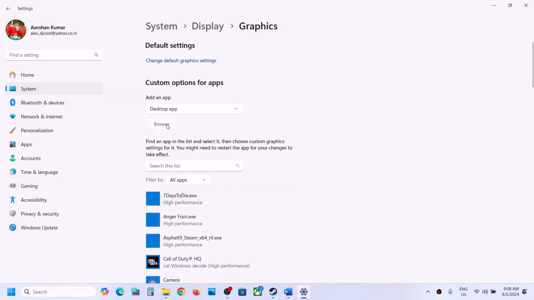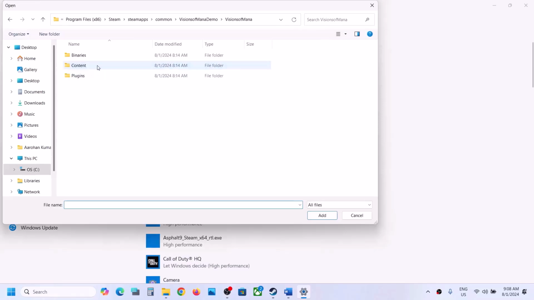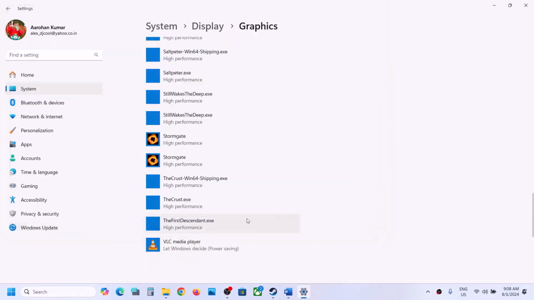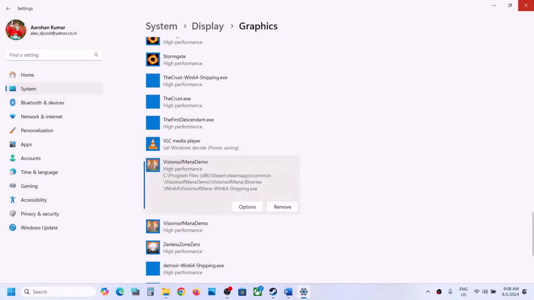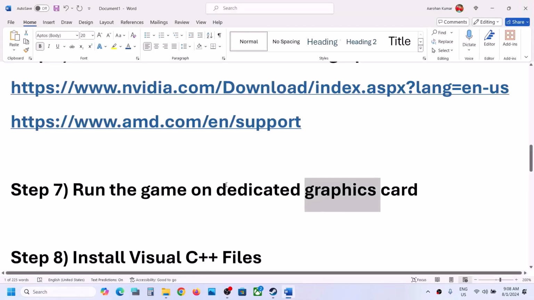Now again click on browse and then open Visions of Mana, binaries, Win64. Select this exe file, click on add. Once the game is added, click on options, select high performance over here, click on save and then launch the game and then check. Still not working.